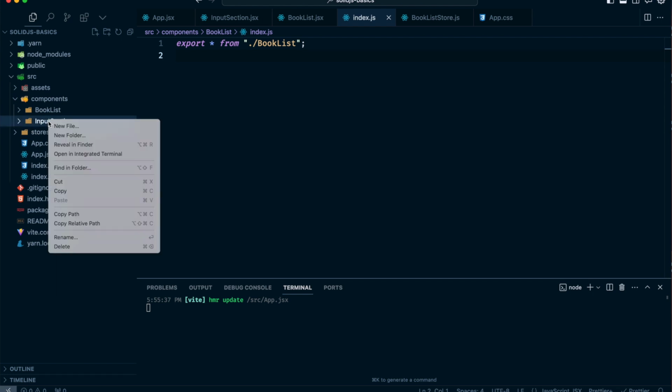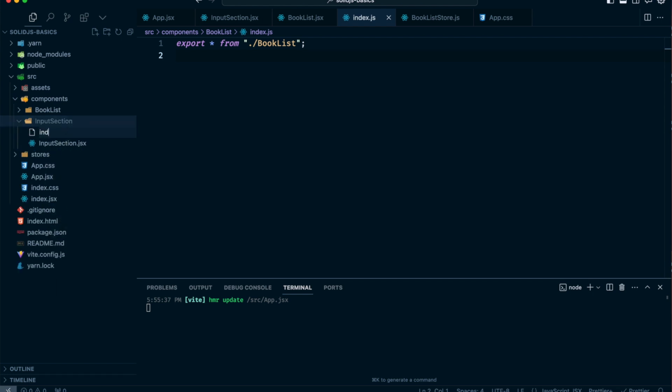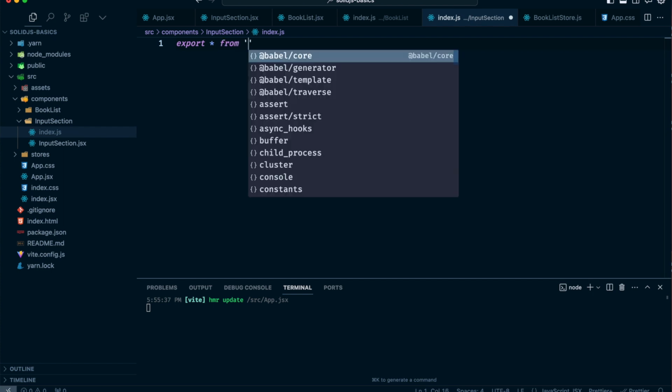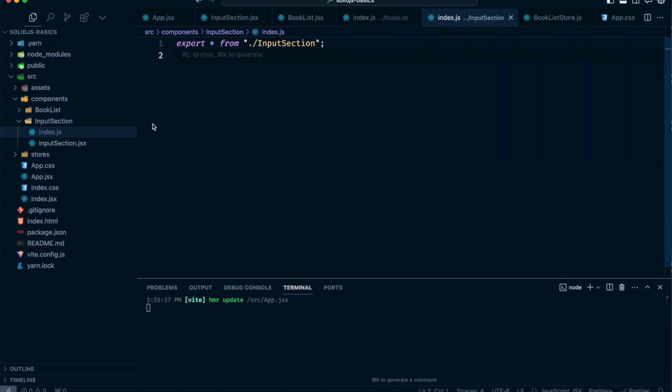Put that in there, and we'll do a new file, which is an index file. And then we'll export star from input section. So this just allows us to add other things such as util functions, CSS, test files within this directory here, and then they're all together.